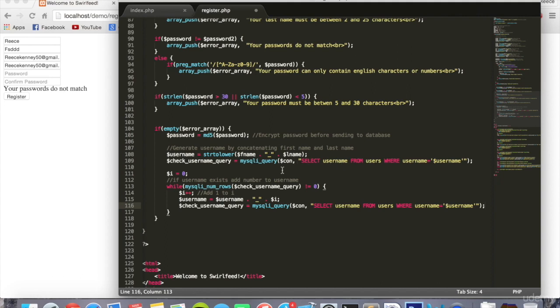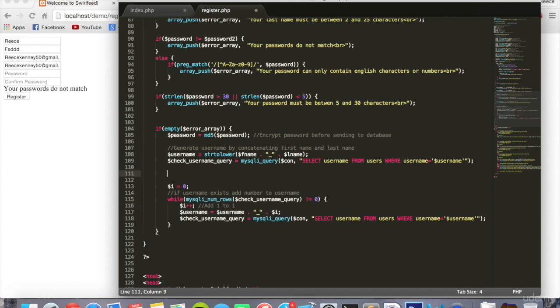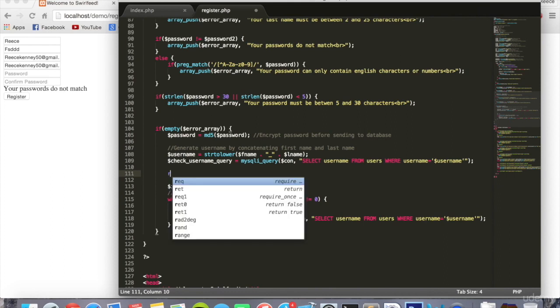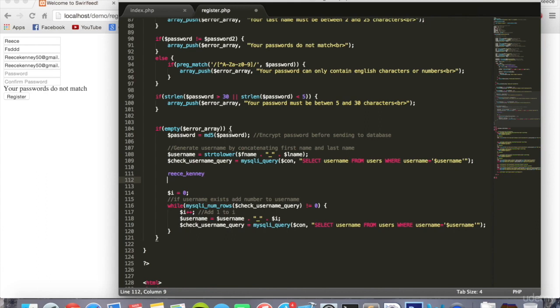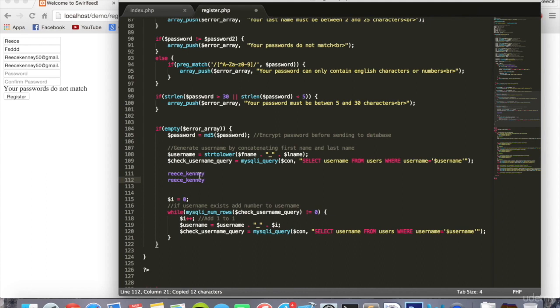So it's checking to see, like for example, my name, Reese Kenny. If I signed up, it would create a username like this. So that would be my username right there. But now if someone with the name Reese Kenny is already signed up, it would check that in the database. It would find a match because someone else already has it, and then it would do this part down here. This is saying add the value of $i, which happens to be 1 the first time round, to the username, which would give me this, like that.